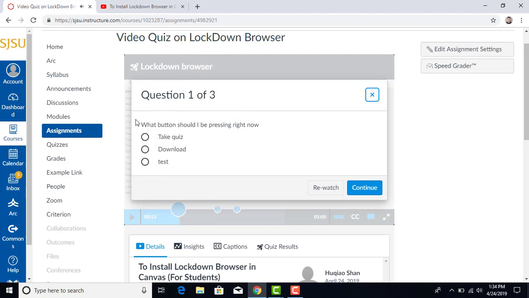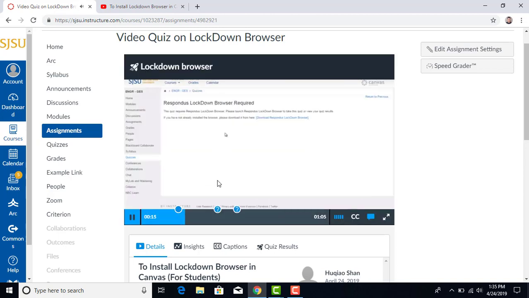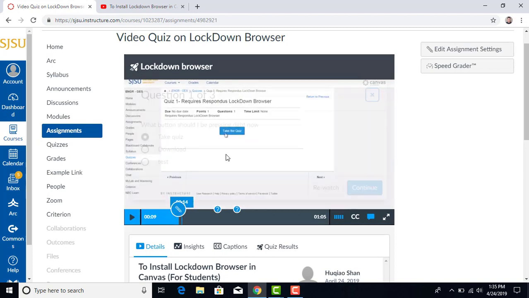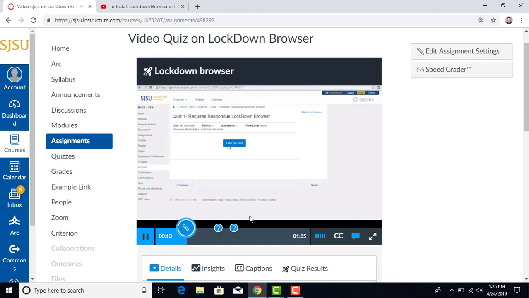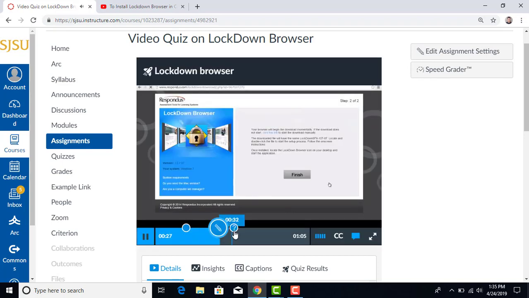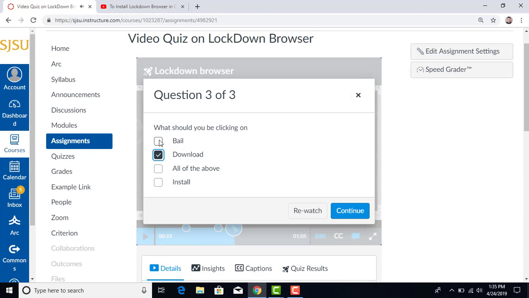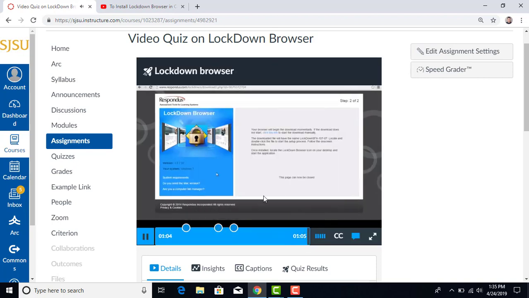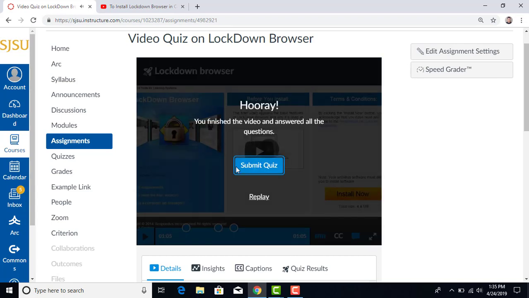At this point, it will ask me the first question I set up for this quiz. So what button should I be pressing right now? I say take quiz. Download Respondus Lockdown Browser. Click the Respondus. Notice that if I don't like this answer, I can always rewind this video and answer this question again. To download Respondus, say true. The Install Now button. So this one, I'll say these two. I'll click on all of them. Now, the students will only be able to submit the quiz when they finish the video and say submit quiz.